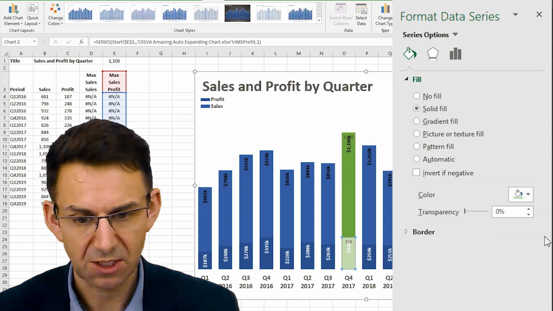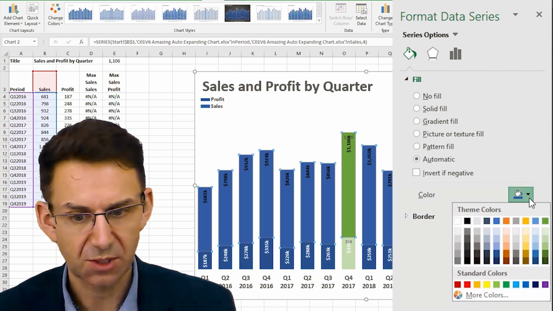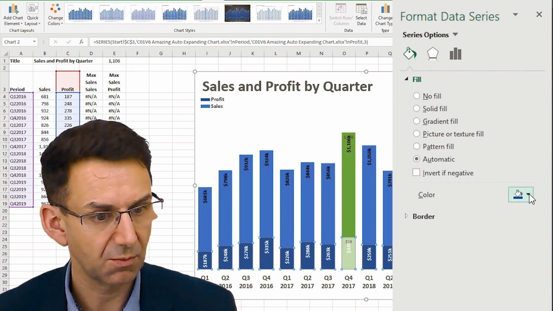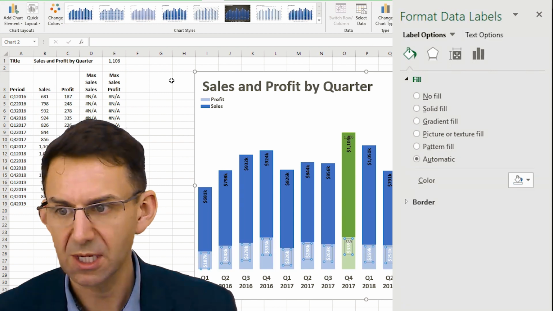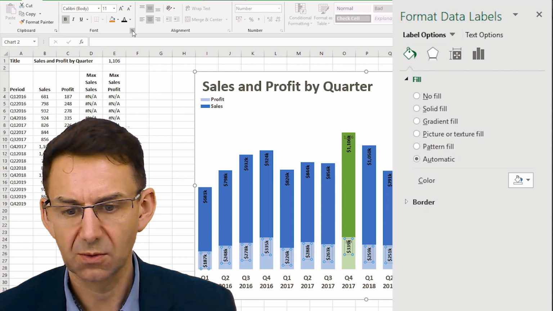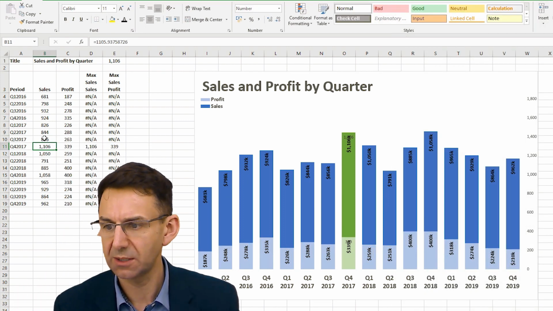We'll go with 60% say. And while we're at it, we'll do this series too. So this one we'll do as that blue, as it is, and the bottom one will go with 60% also. And then we'll change all these data labels to black. So we're getting somewhere now, right?